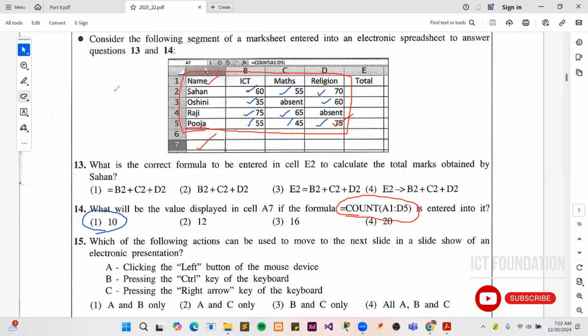Because all other values are text values. Text values won't be calculated within the COUNT function. Sometimes we can use COUNTA, C-O-U-N-T A. The COUNTA function will calculate all of the cells that contain number values or text values. So if you have COUNTA, then you will get the total value.